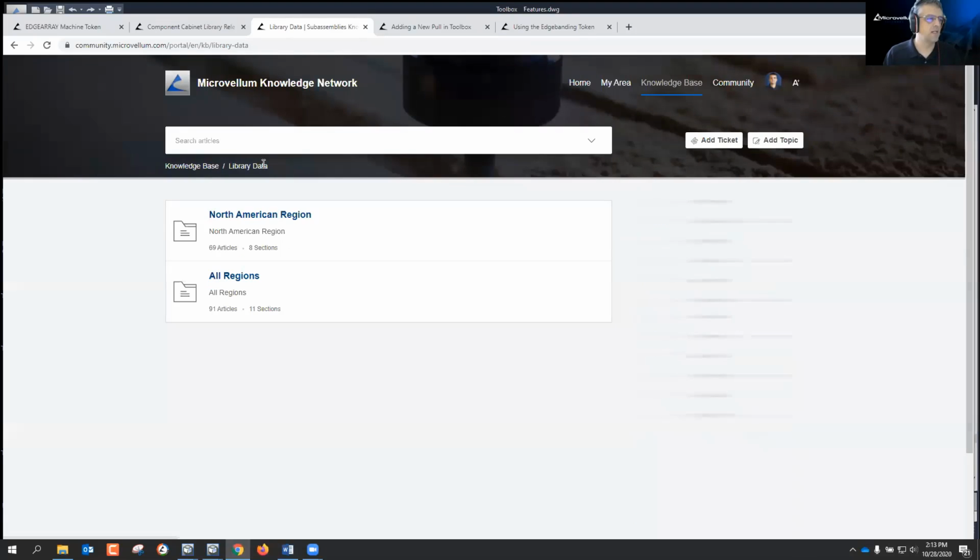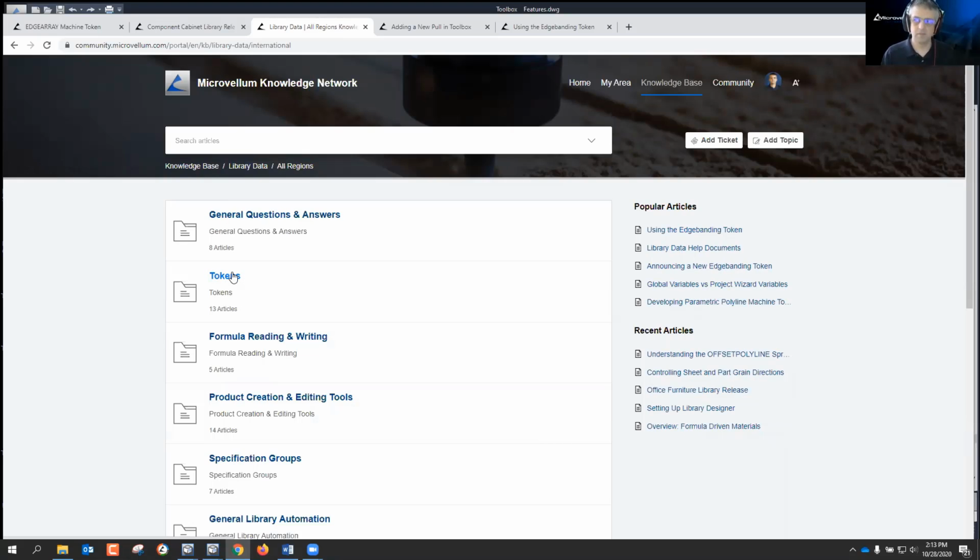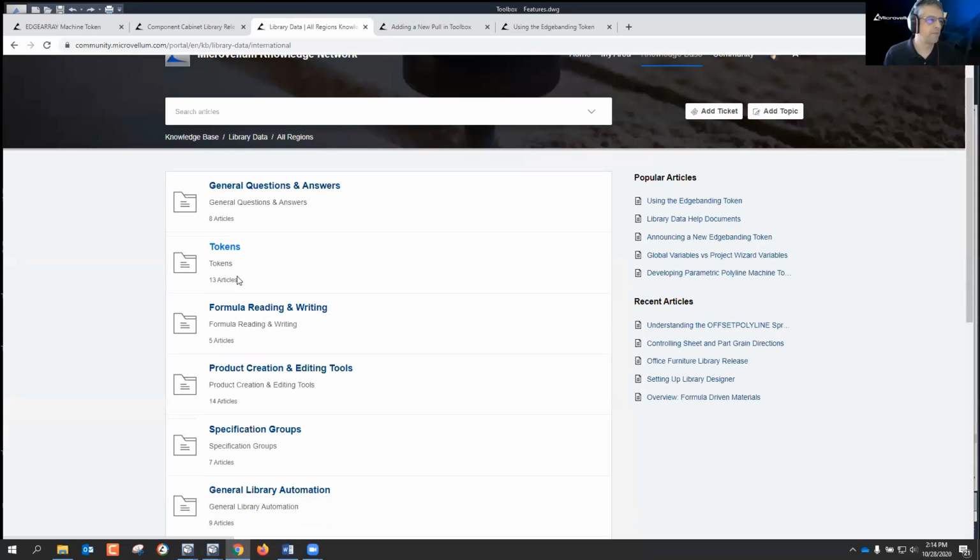But what you're going to find going forward is that the all regions section is going to start being for all. We're making a new library that is encompassing, it's for all regions of the world, not just North America. So you're going to start seeing this fill out even more.